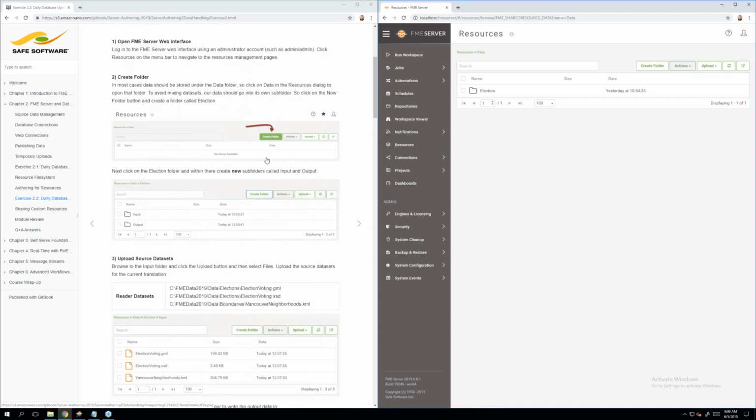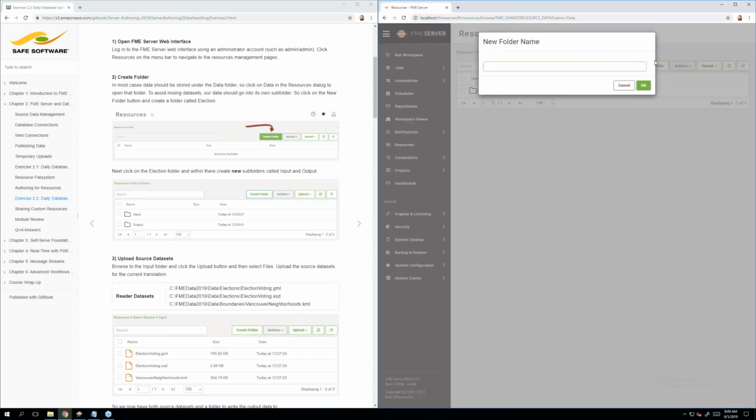And if you were able to do this step yesterday, then you would already see there is an election folder in this resources data location. If you weren't able to complete this step yesterday, then all we did here was we selected this create folder button to create a new folder under resources data, and you can simply call that folder election.